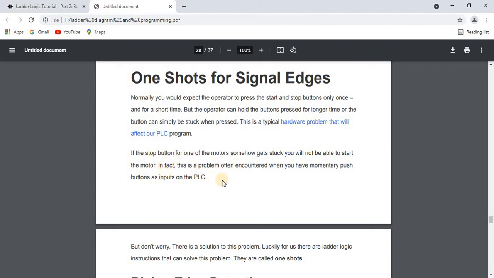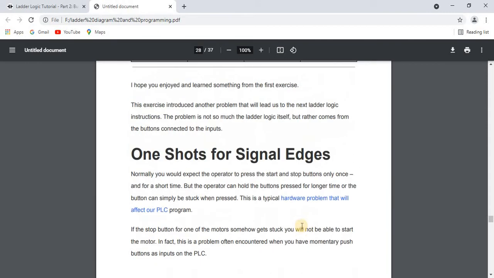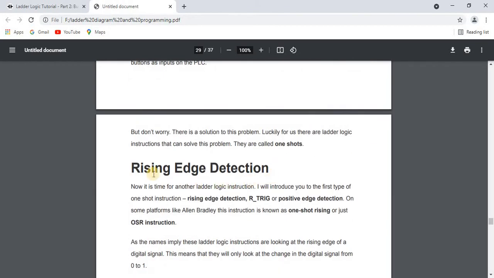In fact, this is a problem often encountered when you have momentary push buttons as inputs on the PLCs. But there is a solution for that problem. There are ladder logic instructions that can solve these problems. They are called one shots. One shot for signal edges is used when the buttons are stuck. The first one is rising edge detection.